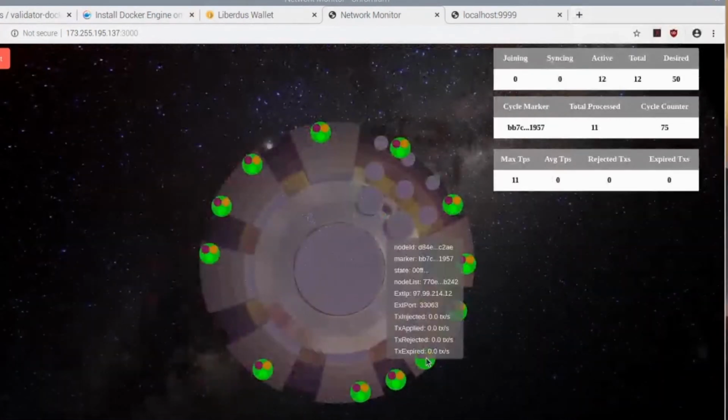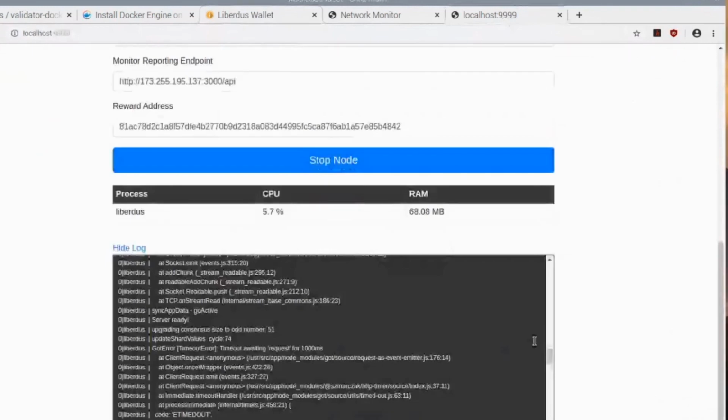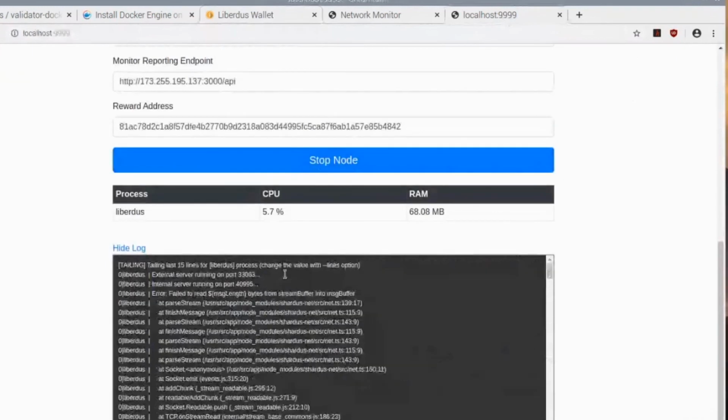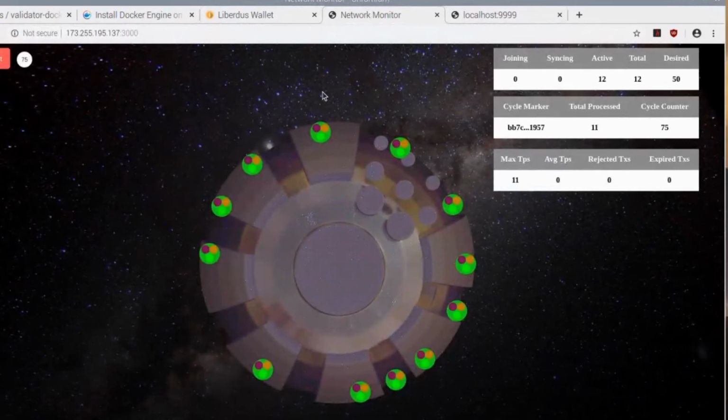Yeah, there it is. So over here, our port is 33063, and we can confirm that that is this node by going to the very top of the logs. 33063. Yep. It is now in the network and making cycles with everybody else and should participate in validating transactions. So those are the steps to run a Liberdus validator on Raspberry Pi.